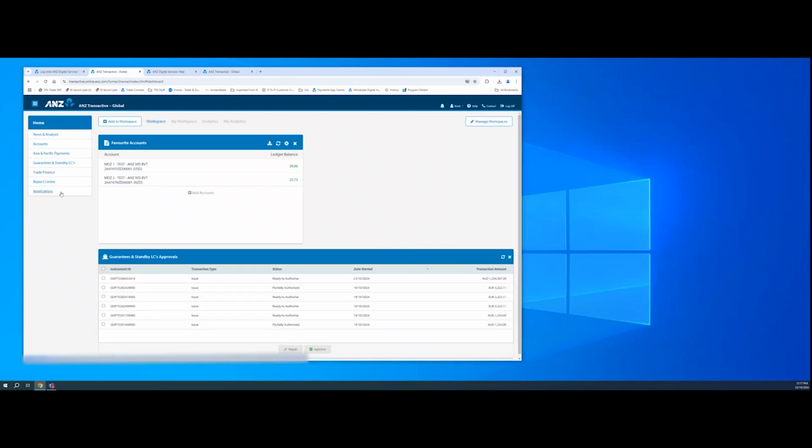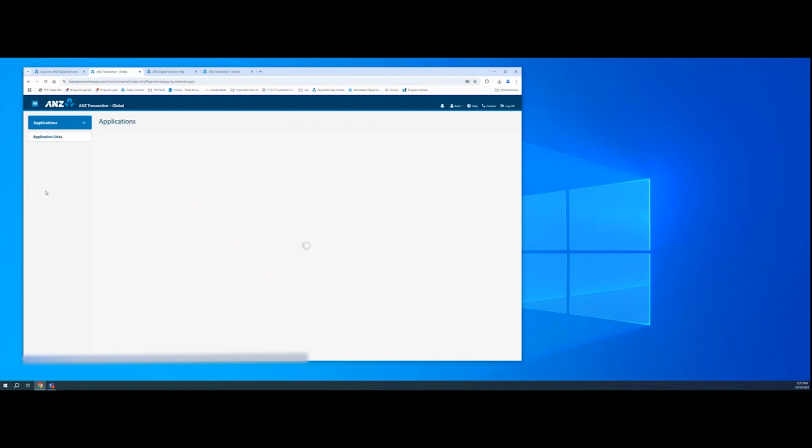To access Transactive Trade or Transactive API, users will need to click on the Applications menu within Transactive Global. Users will be displayed different tile names depending on the country that you're registered in. In Australia and New Zealand, you'll see Transactive Trade. Users in other countries will primarily see Transactive API.